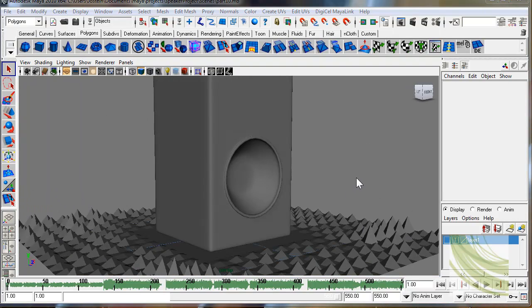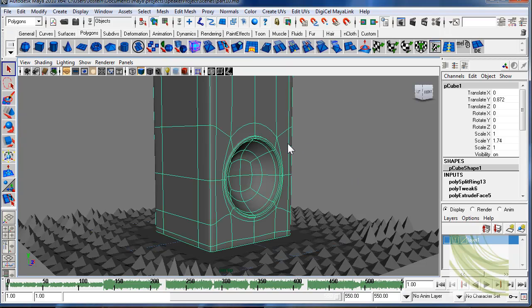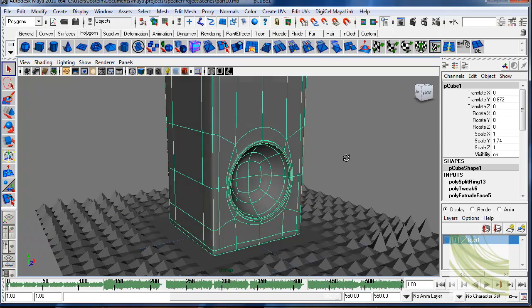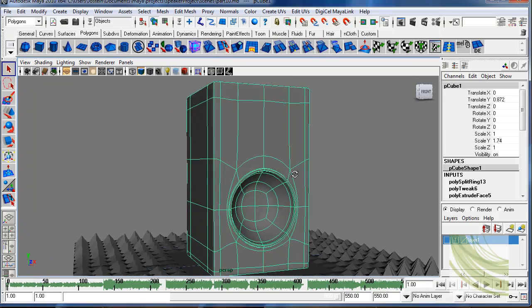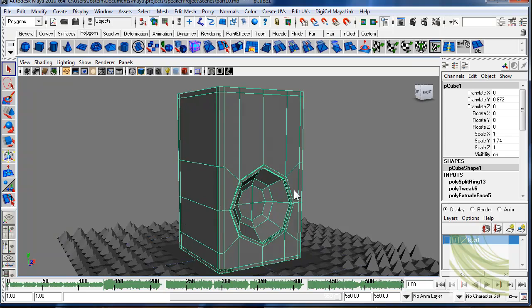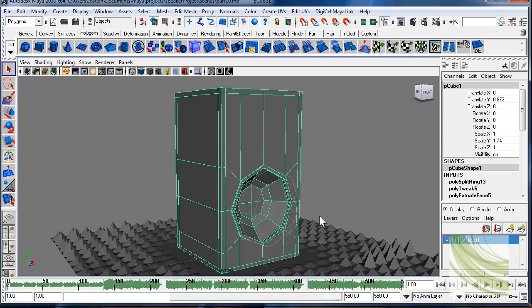Oh, and by the way, before I forget, you should of course remember to save every now and then. I'm a bit lazy when it comes to saving sometimes, and then it crashes, and then you really regret it.